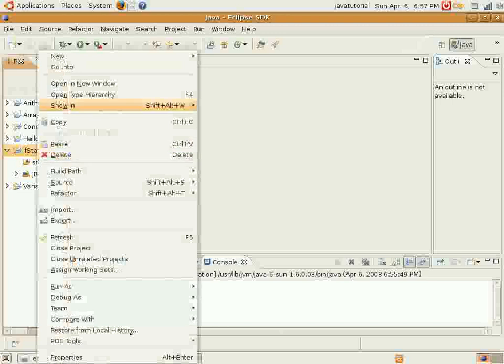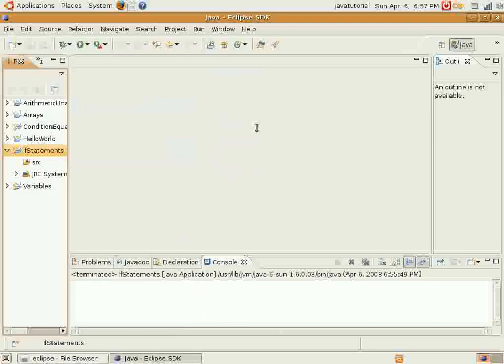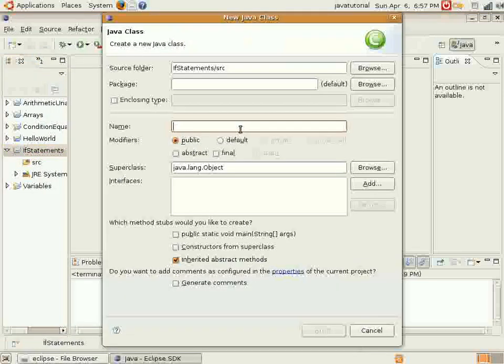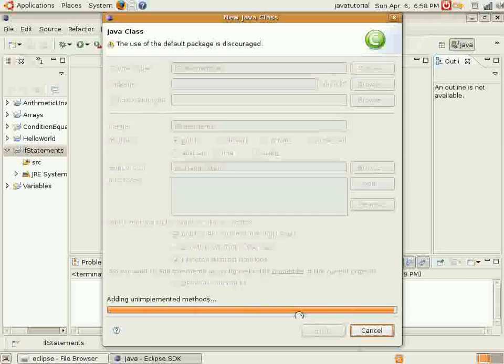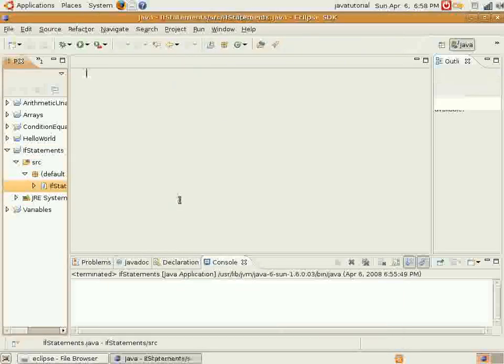Okay, and within it we will make a new class and call it if statements as well. And I'll just go ahead and include the main method here. If I put in this check, it'll automatically put in the public static void main that I've been typing. So go ahead and put that in there.